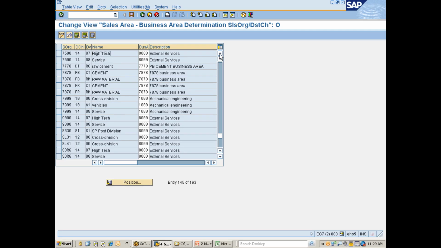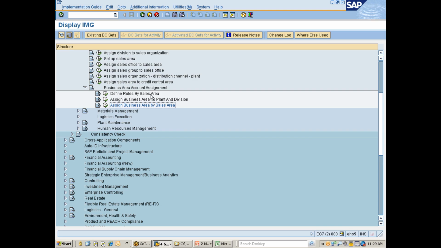Is this not there? Since this is not there, sales area determination by sales organization distribution channel, we don't require this. Okay. So business area determination by sales organization distribution channel, you don't require this because you went with plant distribution channel division. In this case here in the rule.